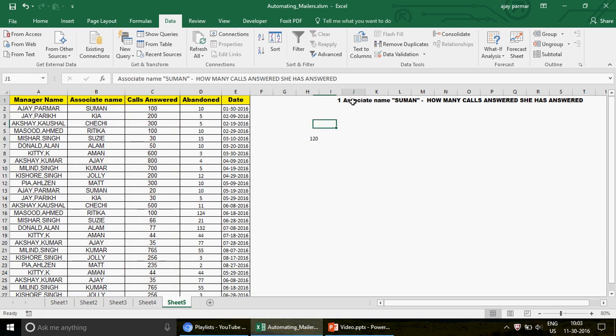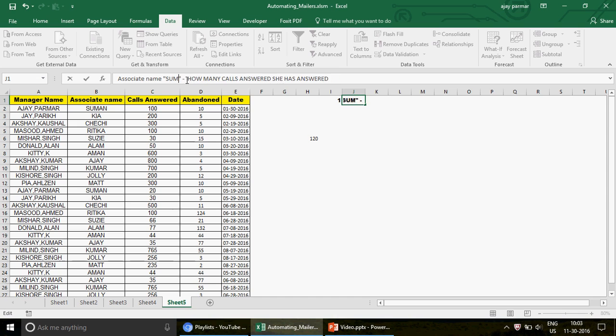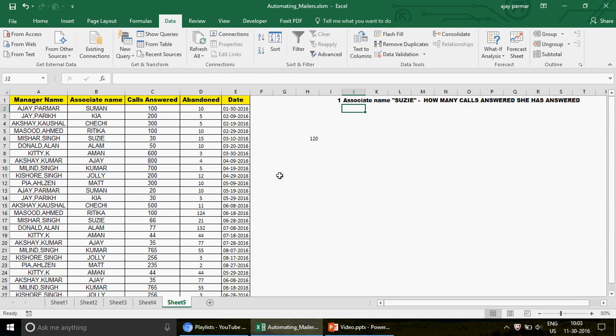But let's say your requirement suddenly changes. Now you don't need the associate Suman, you need it for Susie, right? Then what would you do? Again, you would come back and change the formula here. You would write Susie, and the answer would change accordingly, right?